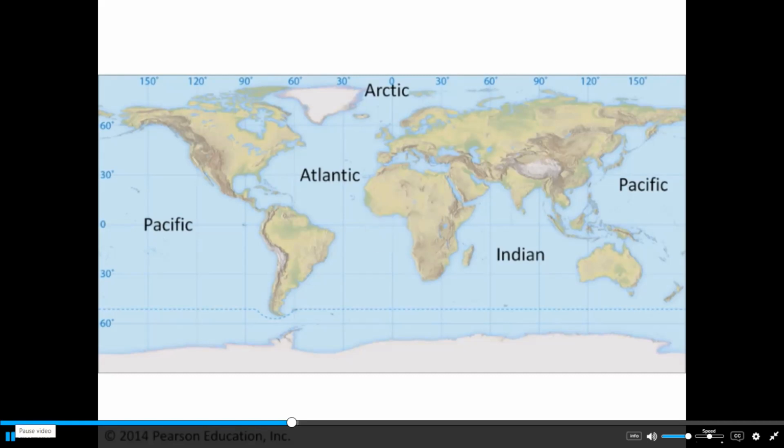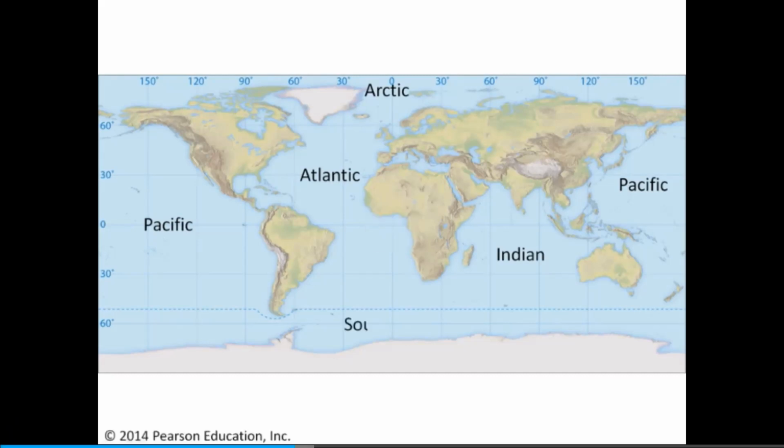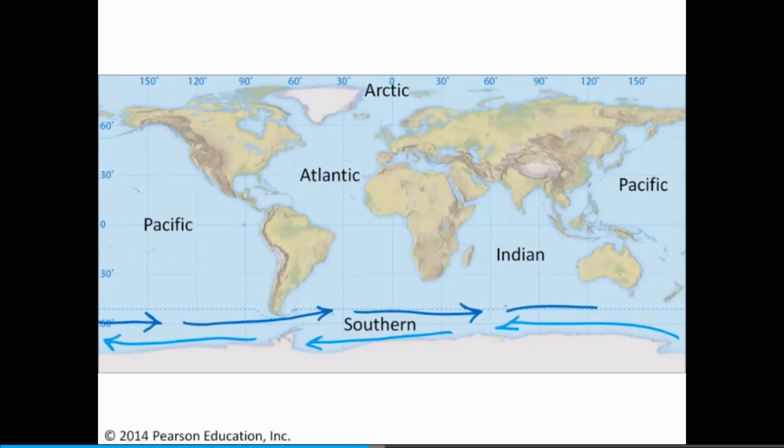And then lastly, there's this sort of arbitrary ocean down there at the bottom called the Southern Ocean. And the Southern Ocean is really just an extension of the Atlantic, the Pacific, and the Indian Oceans. However, it's sometimes worth considering it as a separate ocean body because it's surrounded by these currents, the west wind drift and the east wind drift, which end up isolating Antarctica from the rest of the world ocean. That's one of the reasons that Antarctica is so cold.